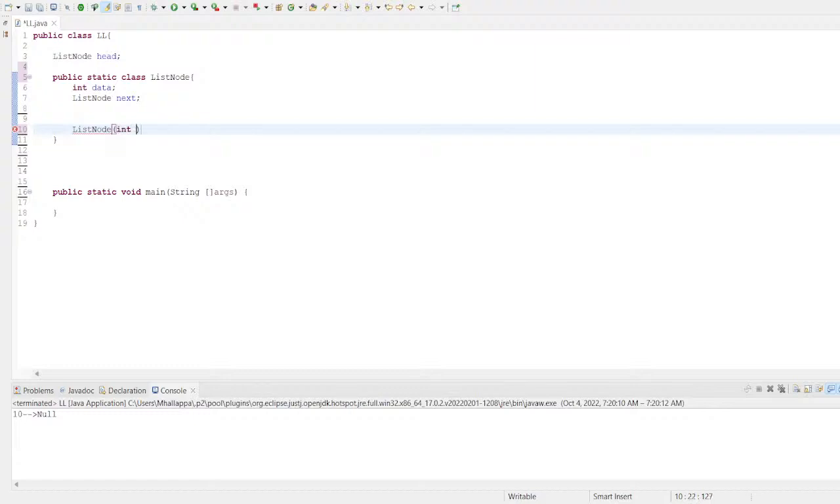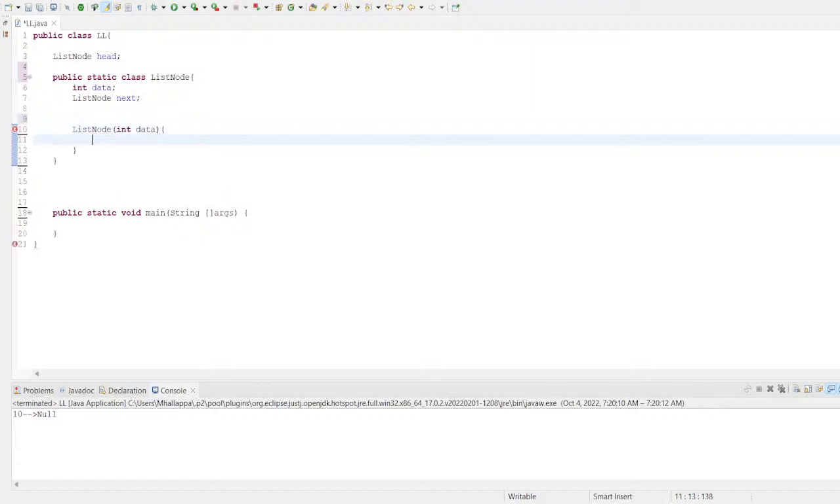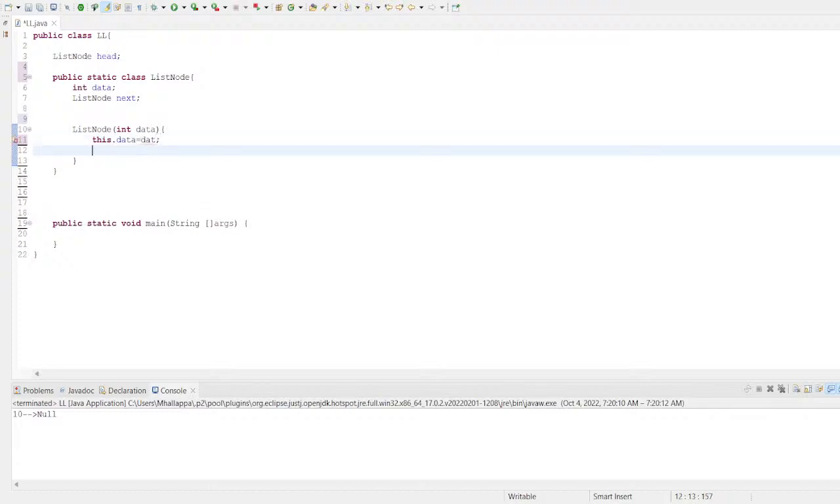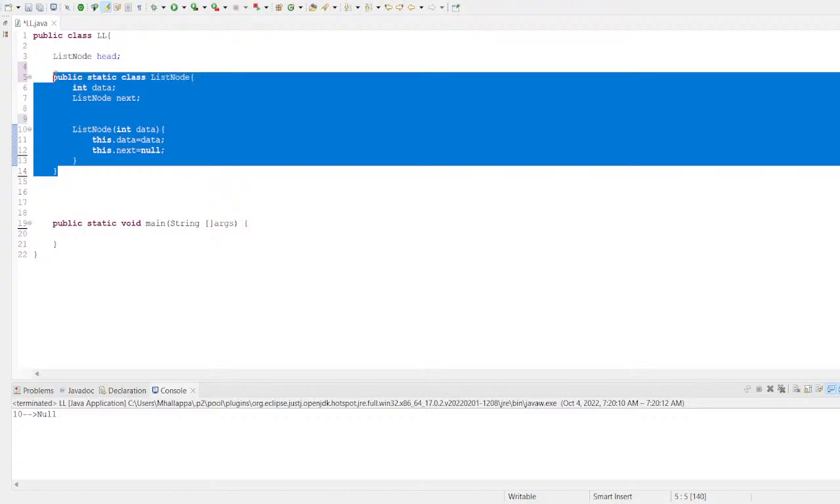In that we will pass the parameter as data, and it will initialize the data to the new data. And in the singly linked list, the pointer always points to null. So we will assign this dot next equal to null. We have just created our list node here.